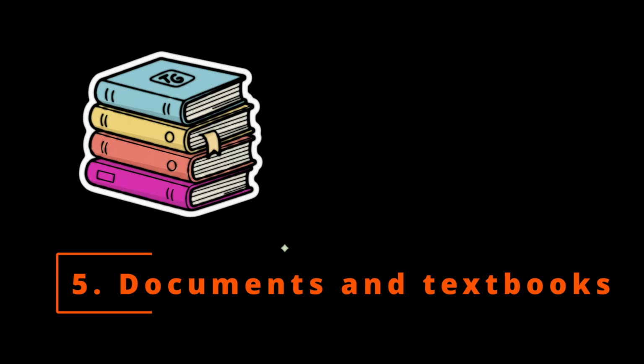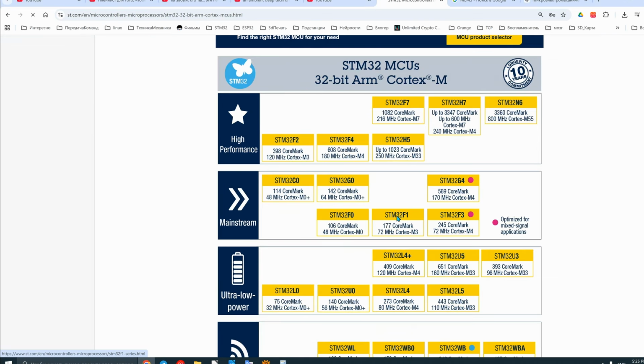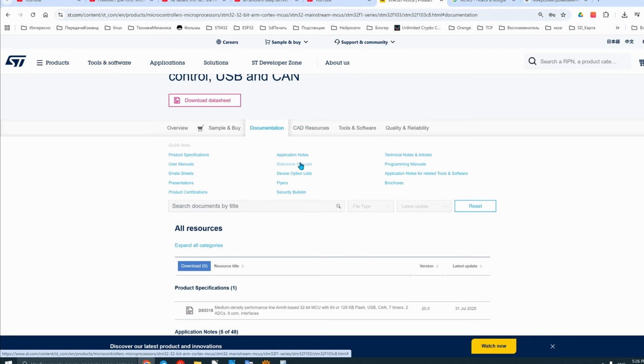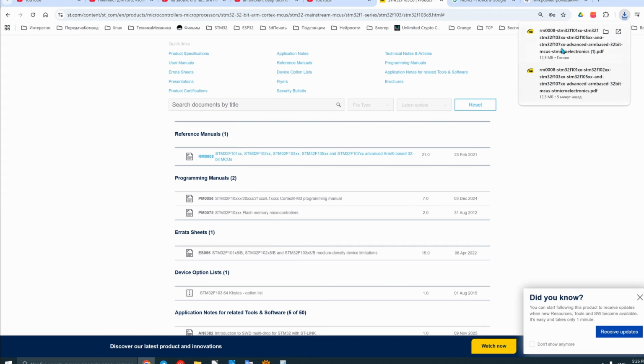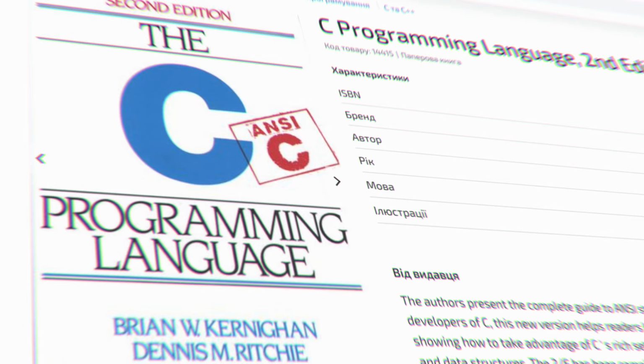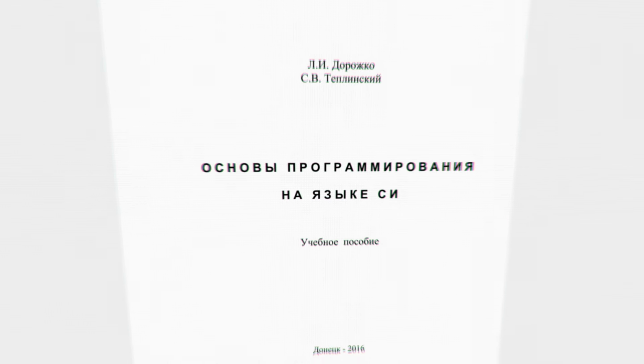Documents and textbooks. I recommend reference manual 0008 to get a basic understanding of the microcontroller's functional blocks, capabilities and memory structure. I recommend Kernighan and Ritchie's book on C if you are not yet familiar with the C language. For those who know Russian, I recommend Leonid Ivanovich Doroshka. I started learning the language using this book. It's just as good and in some ways even better.